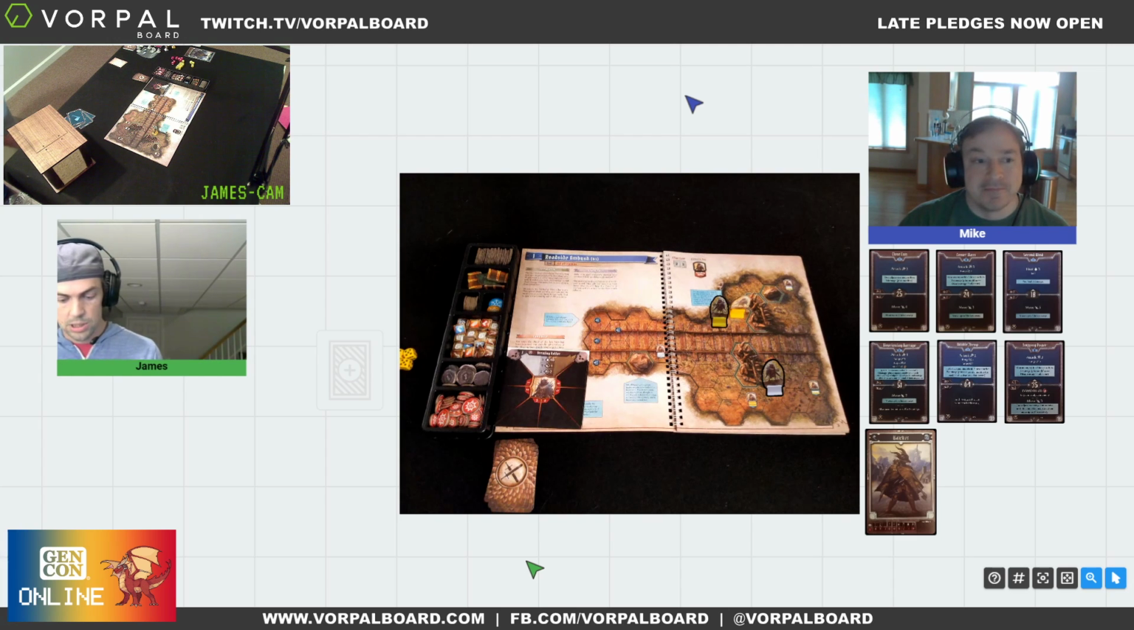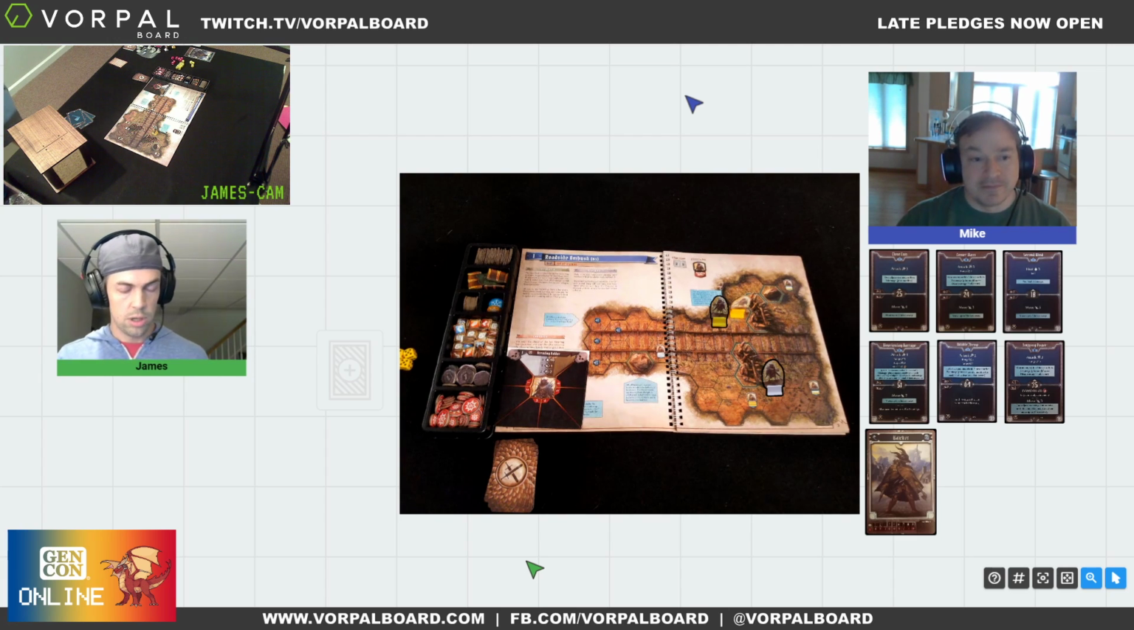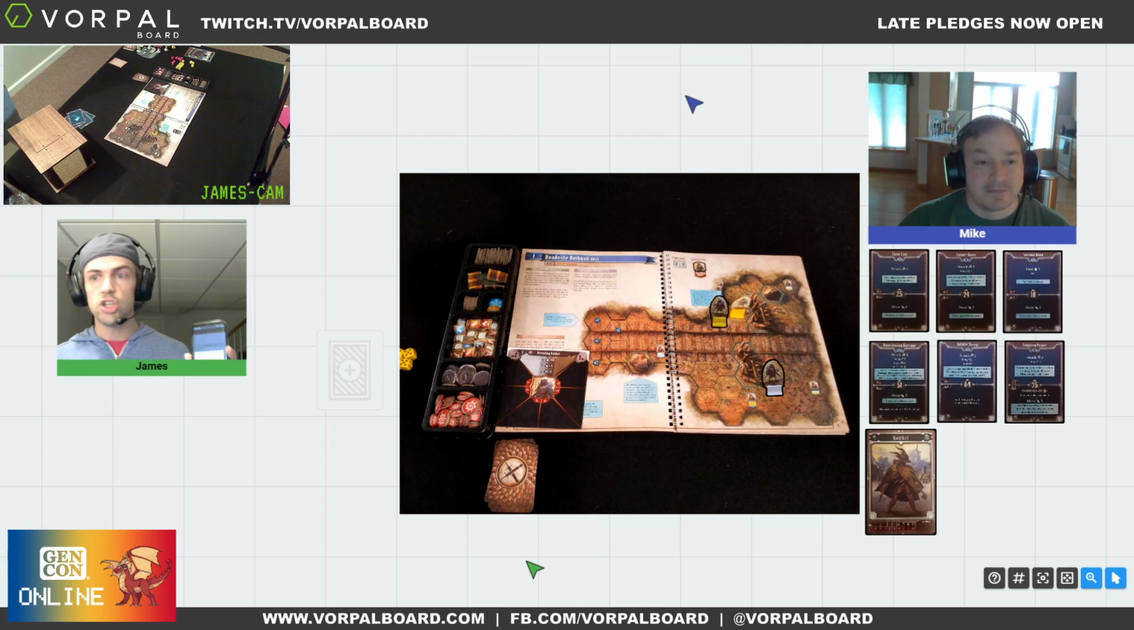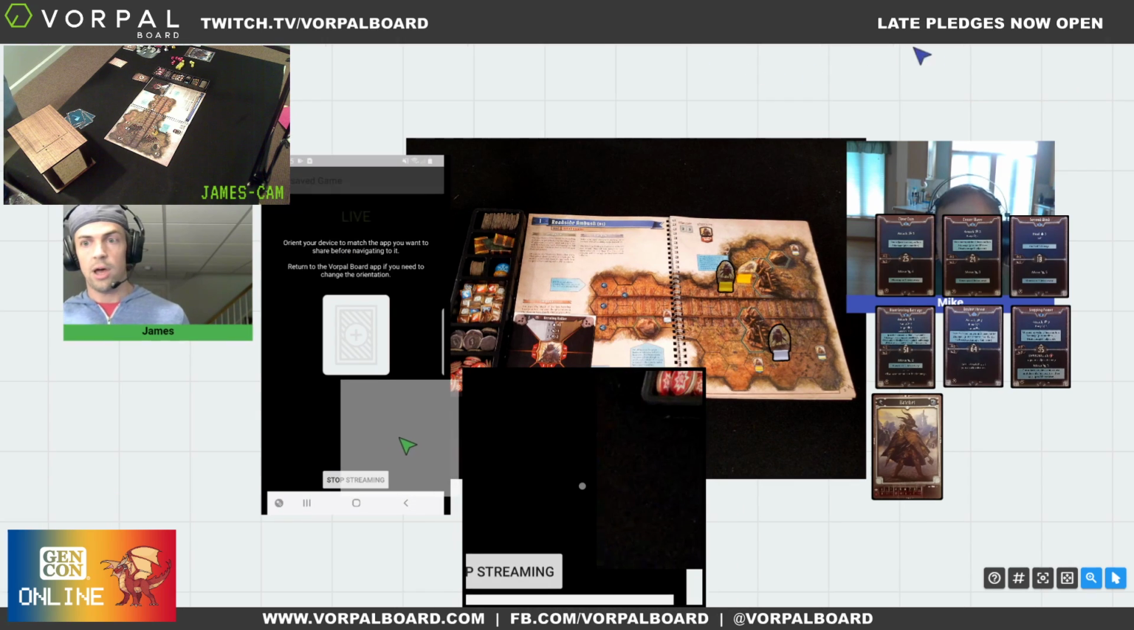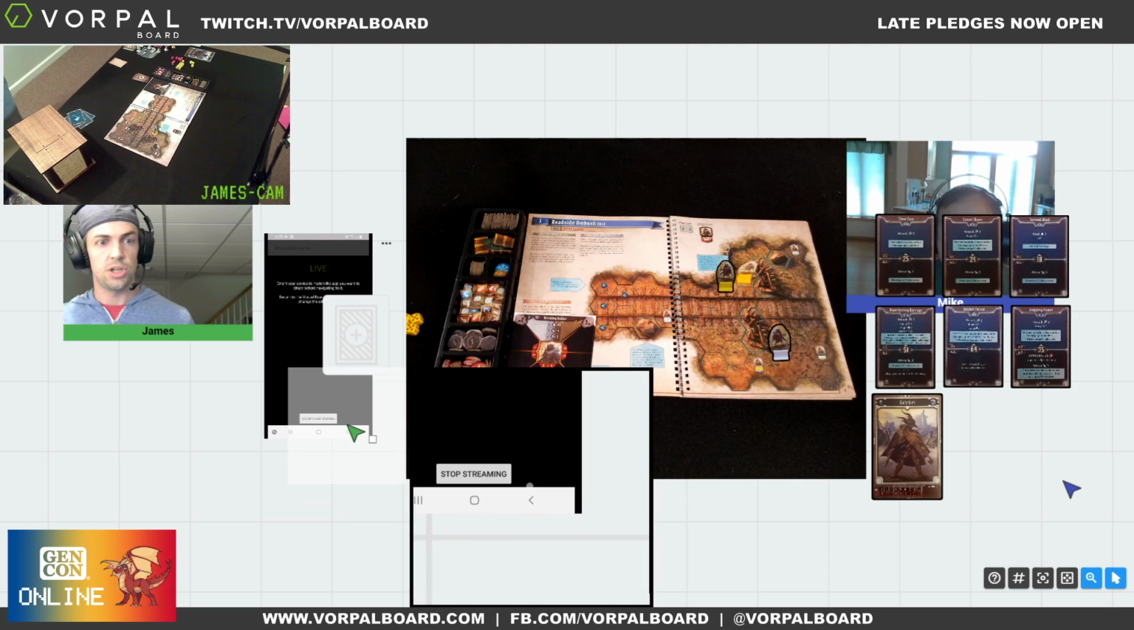First thing I'm going to do is show off a feature of Vorpal, which is I can actually screen share from my device into Vorpal. So I have the Vorpal app running on this phone, and I'm going to start a screen share, and we're going to give it a second to connect. And here we go. This is our screen share.